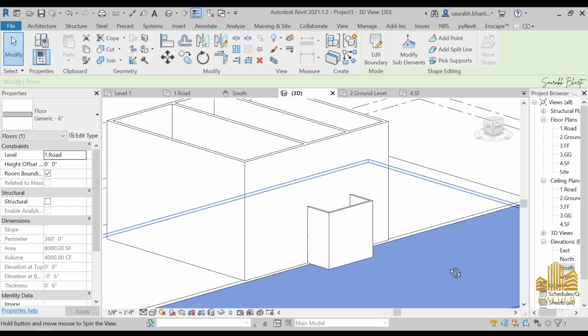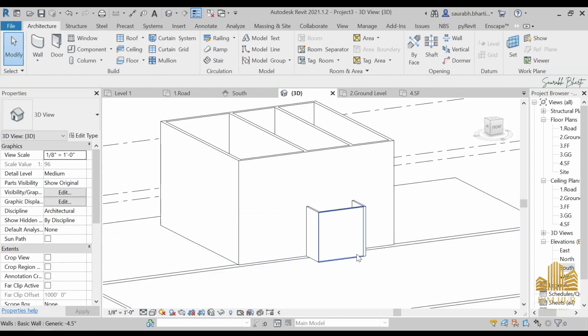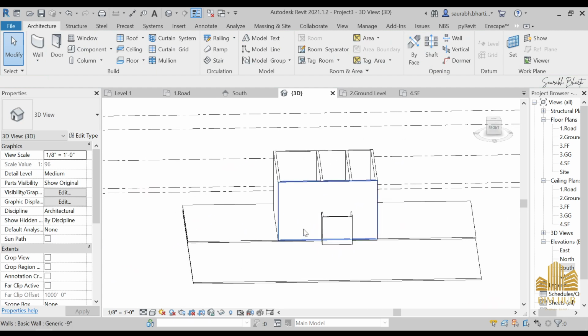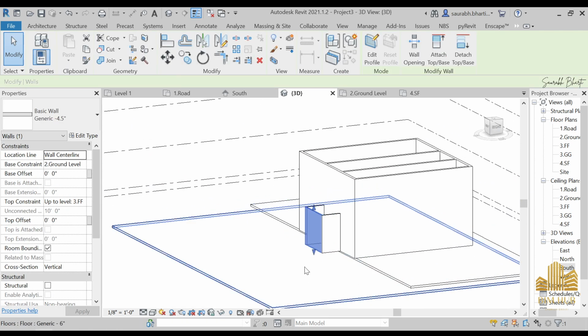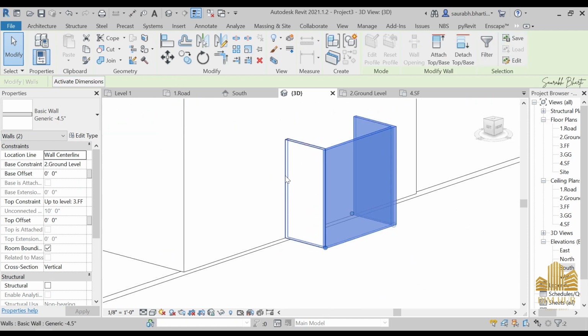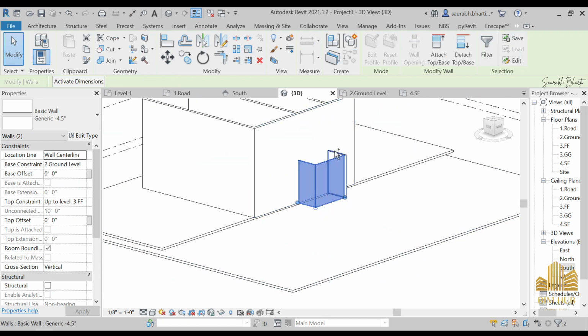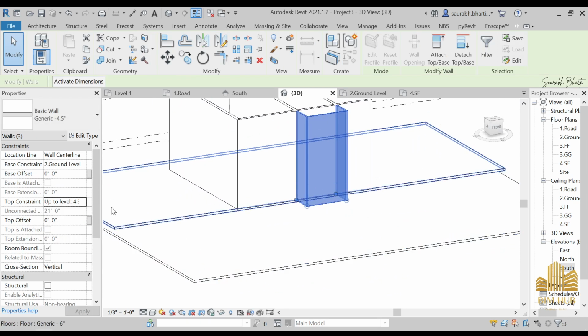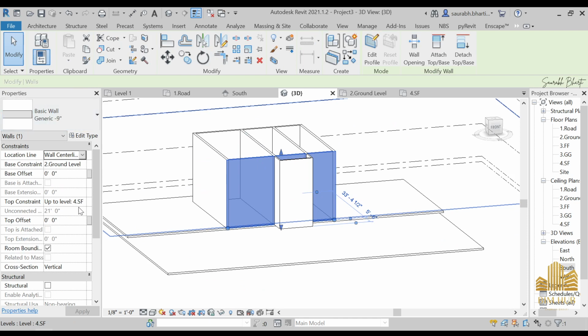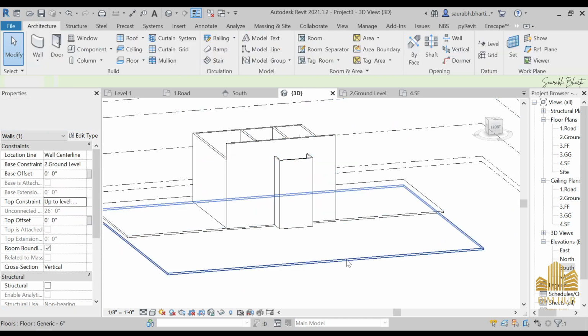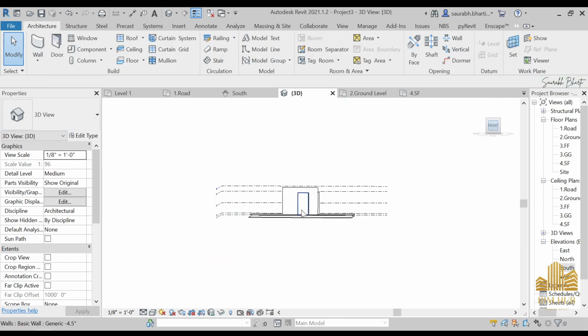So the size of this wall has been changed. Now that we have changed the size of this wall, you can select this and this, all three walls, and keep it till the second floor. Okay, second floor is too long, so select the first floor and keep it till there. Now it's just fine.